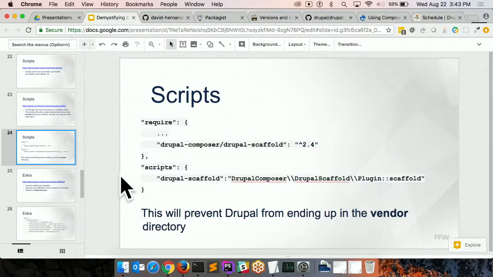And this is what it looks like, right? So I have a require section, and then you can just add a script section, and we're really just adding the path and the namespace that goes to this static method that is the script that runs, and it knows how to make the doc root and stick things in all the right places, right? You don't need to memorize this. You don't need to write it down. Any JSON file that you find on Drupal.org or anywhere else is going to have this already in it. You just copy and paste it, okay?